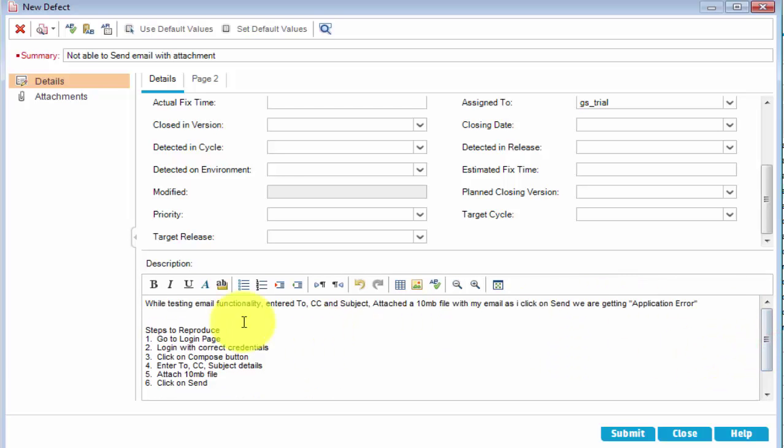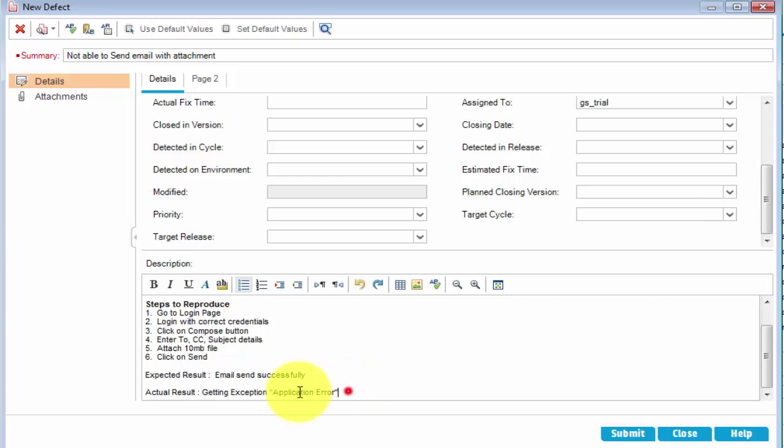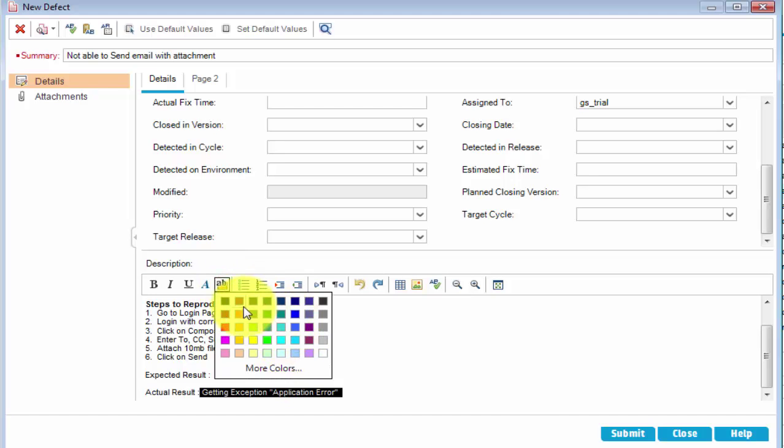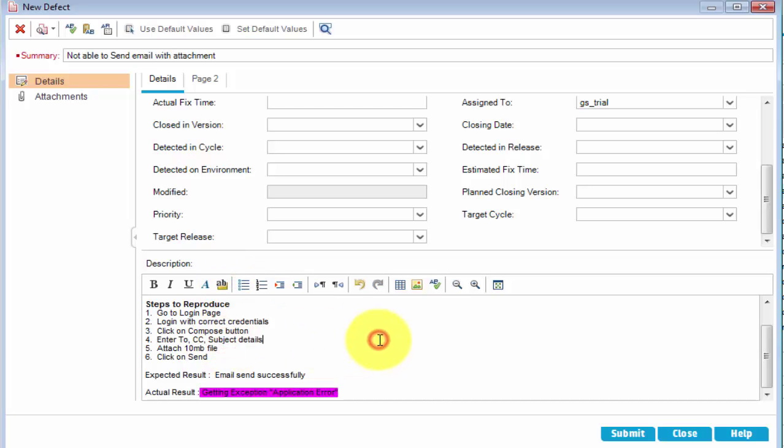They have given this panel format for our defect. So I'm selecting the steps to reproduce. I want to make it bold, so I just selected bold. I want to highlight this, so I'm coming over here, click on this, and I want to highlight it. So that is highlighted. So we can use this panel to go for the formatting.